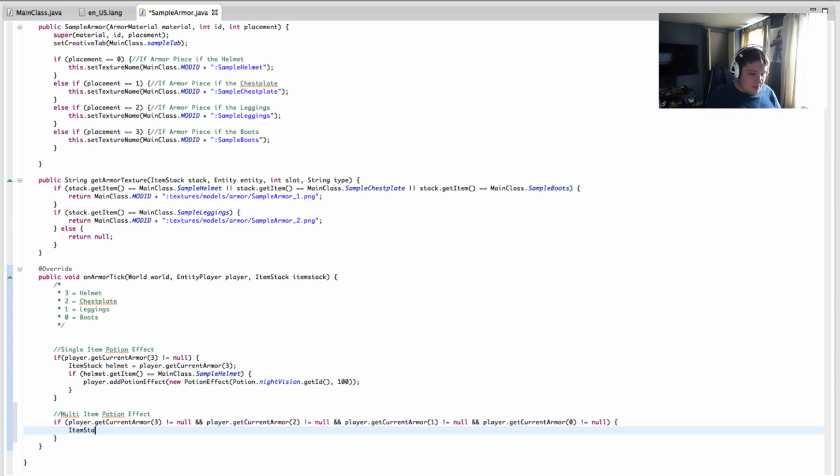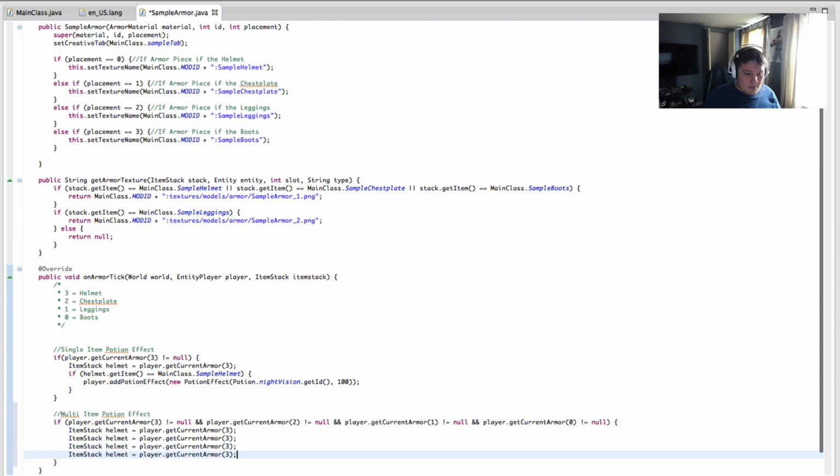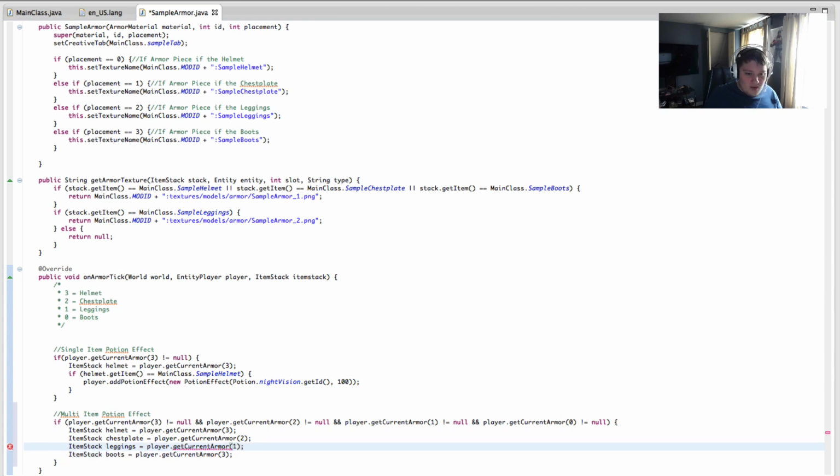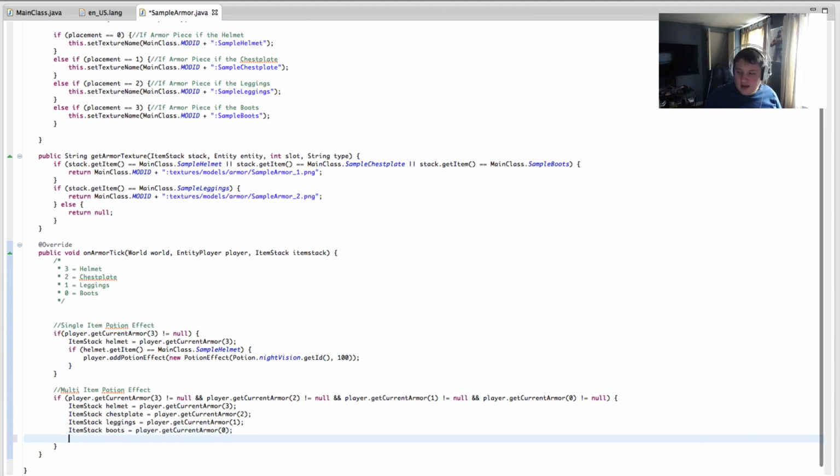all of our variables. So ItemStack helmet is equal to player.getCurrentArmor 3. Again, we can copy that, paste it down a few times. Chest plate, leggings, boots, and then go 2, 1, 1 and 0.